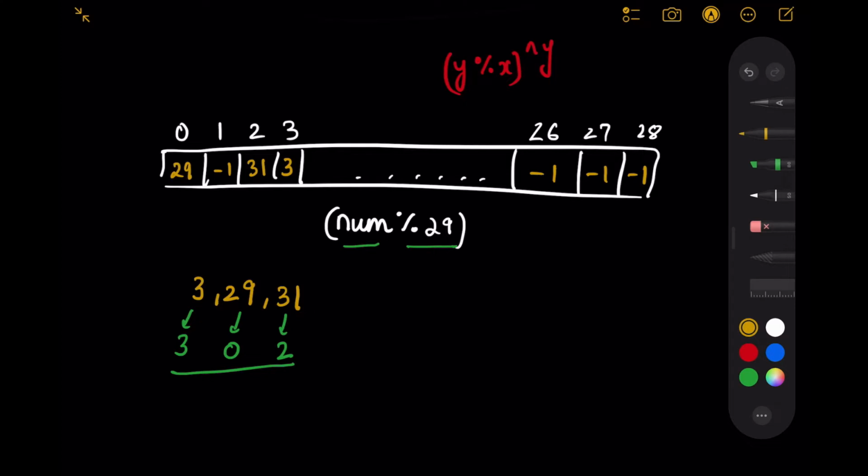Now if we need to search 29, I know that 29, if present, will be available at index 0. So I would go to index 0 and check if the value is equal to 29 or not. If the value is -1, I know that 29 is not present. But if the value at the 0th index is 29, I know that 29 is actually present in my hash set and I can go and return true.